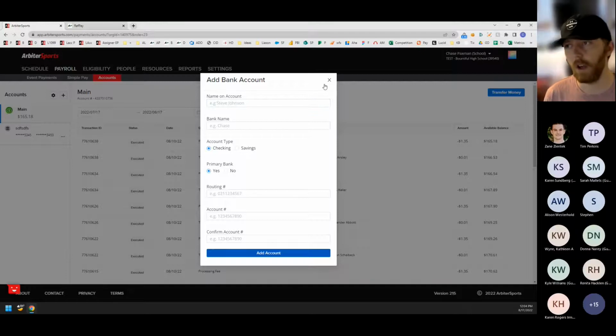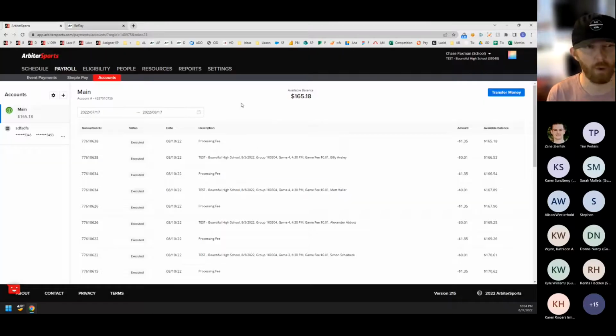In some cases, you'll be able to do this. You'll be able to add the account. And when I say in some cases, some schools will give you access to the account as the financial administrator or athletic director or whatever the case might be. And in those cases, you can just add it easy and then start uploading funds.